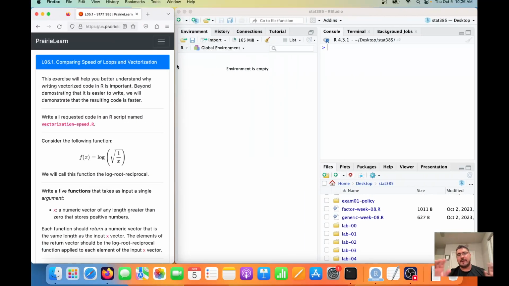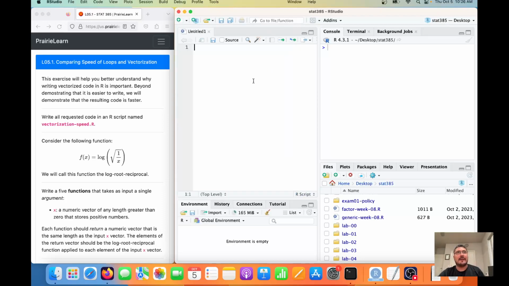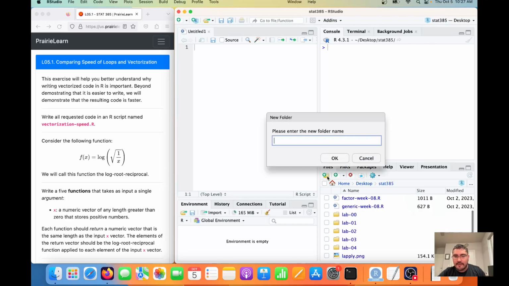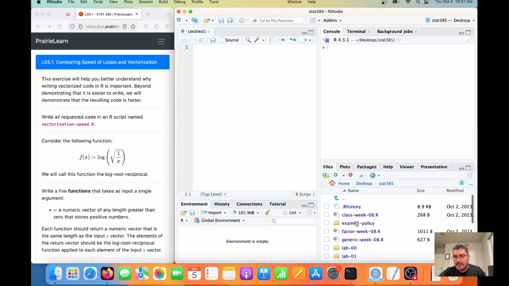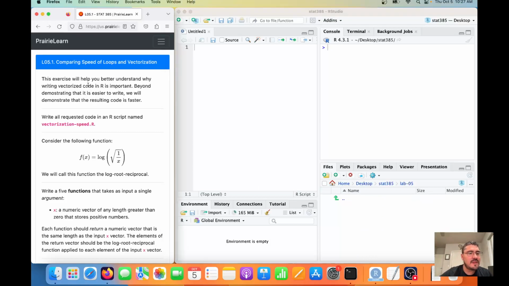Let me minimize. I have my RStudio window up, so I have my environment here. Wait, where's my console? What happened? Aha, there we go. My console's over here, and my script, the place where I can write scripts. I'm in my Stat385 R project. First, I'm going to create a new folder for lab 5. Okay, nothing in it. Let's go to the lab assignment.